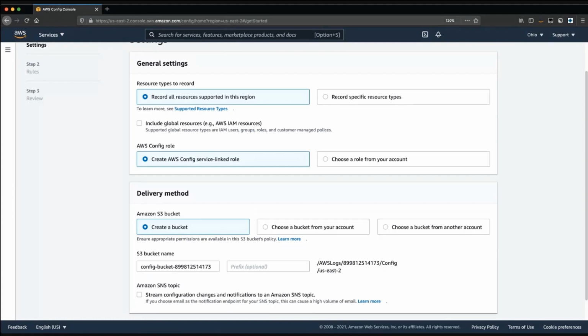The other option we have here is include global resources. This is something we want to go ahead and check, but keep in mind, AWS Config is a regional service. And so when enabling Config, we want to enable it in each region where we would like to track changes within our resources. However, for global resources such as IAM, you only want to enable this in one region where you have AWS Config enabled within your accounts.